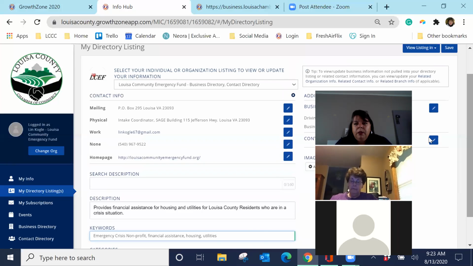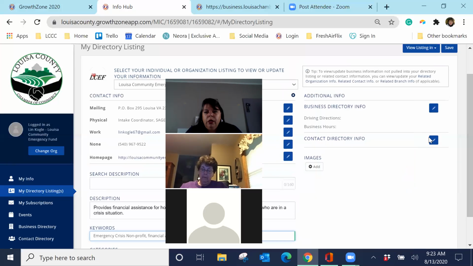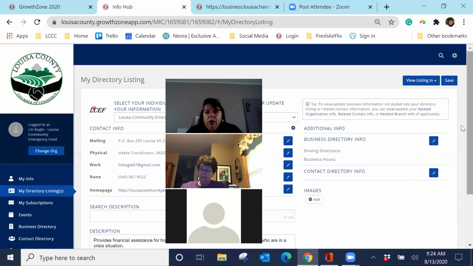The other items to the right here, the business directory, you can add your driving directions, business hours, and again, right here, you can add pictures. So you just click this add button. All of these little buttons with the pencils, that's how you edit the information. The most important thing you want to do is remember to hit save after you've done anything. So we're going to save the keywords that I just did.